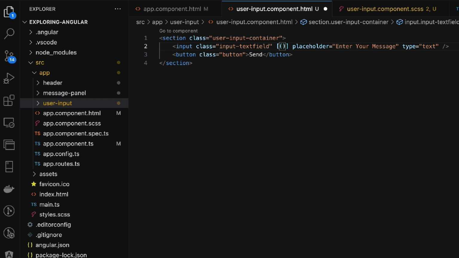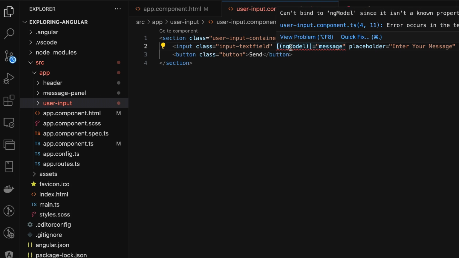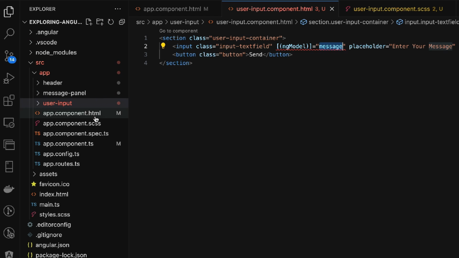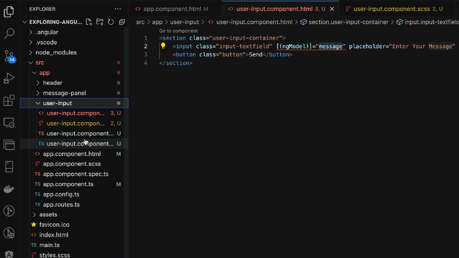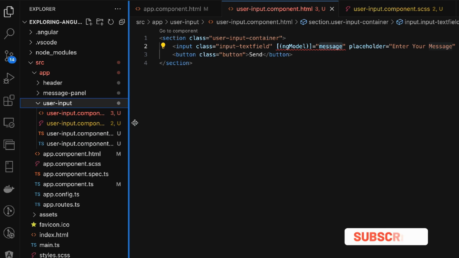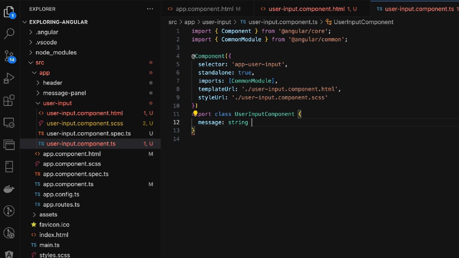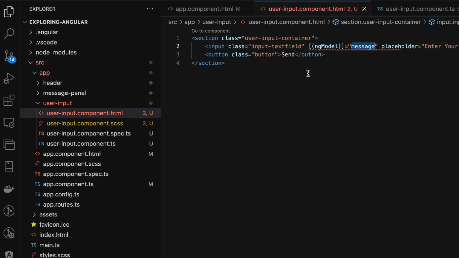For that, we need ngModel first, and we need to type in the word message, quick fix. Okay, we need to declare this property, user input. Let's just increase the size a bit. All right, so I need message. This will be a string, and I'm just gonna type in an empty string for a while.